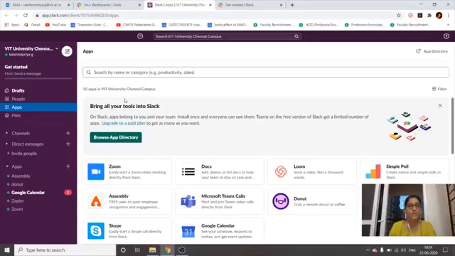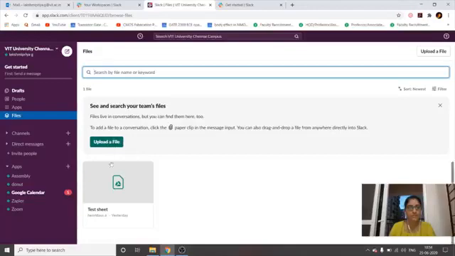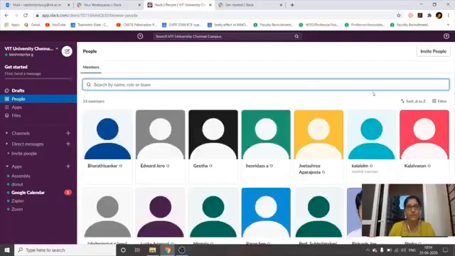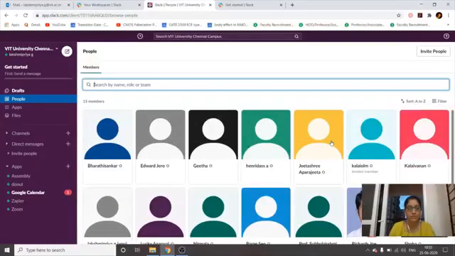Also, you can share a number of files here. So here we can see what kind of files we can add. Almost all types of file formats are possible to upload here, and we can see the members of this particular VIT University Chennai campus. This is one single workspace wherein you can add all your peer members and communicate with them. We need not create a separate WhatsApp group for all those things, because a WhatsApp group will not allow you to install a number of apps like this.